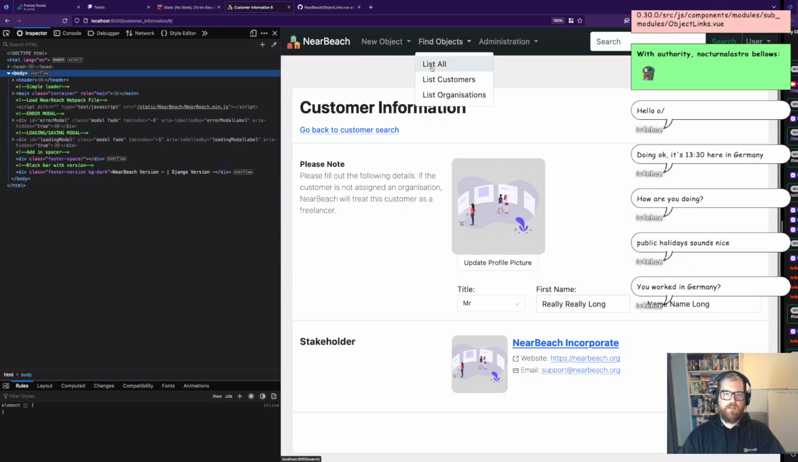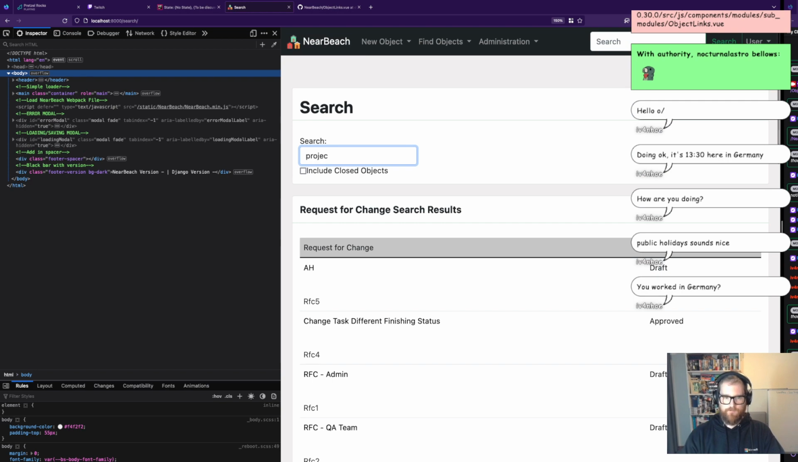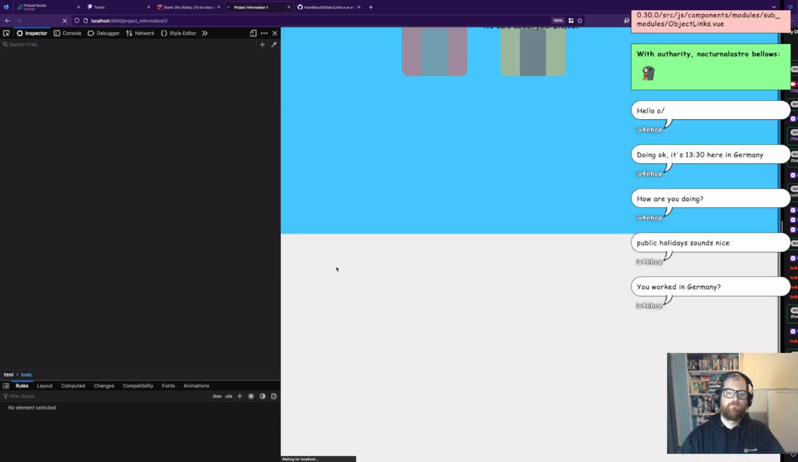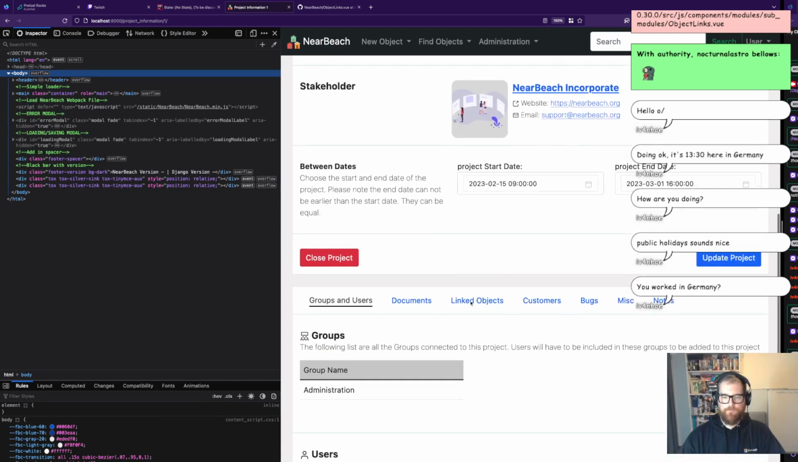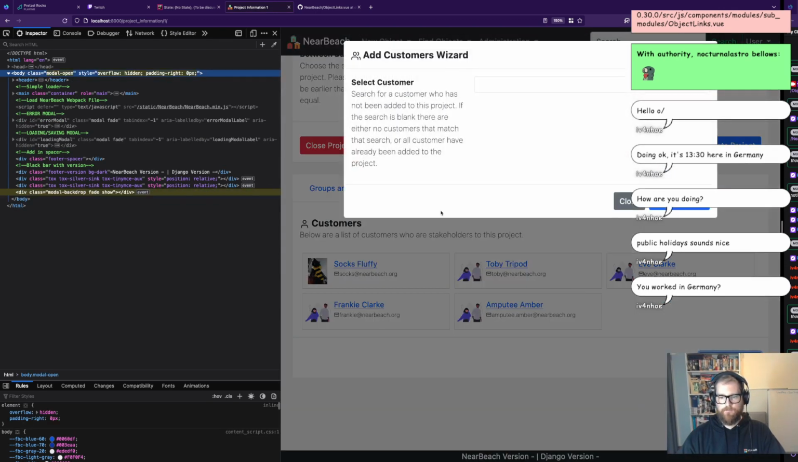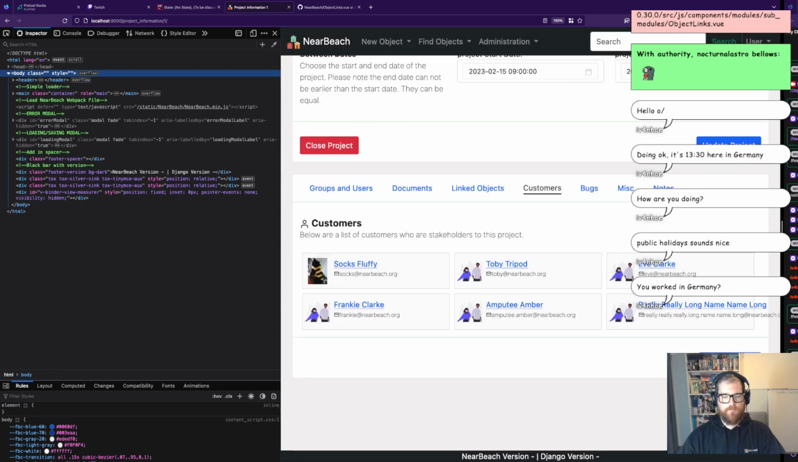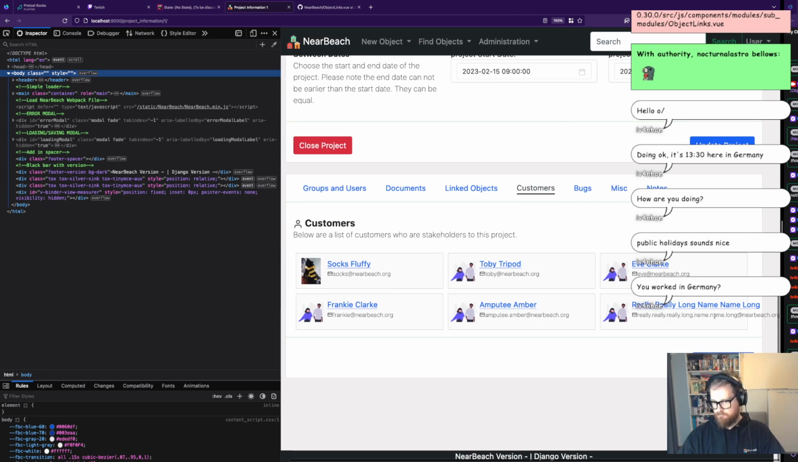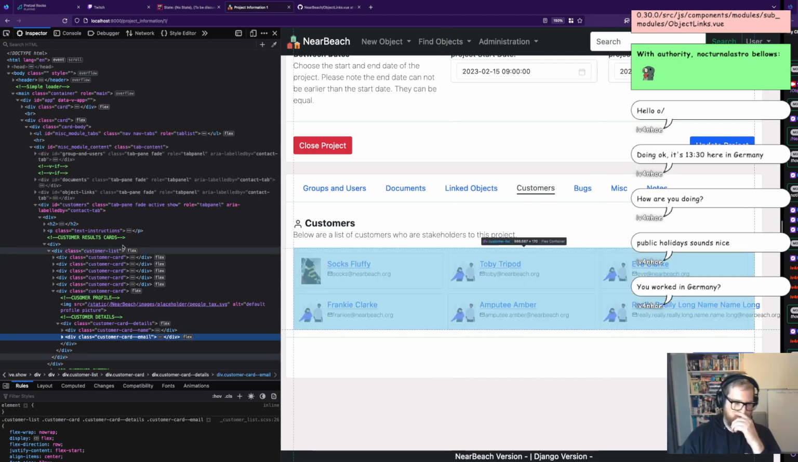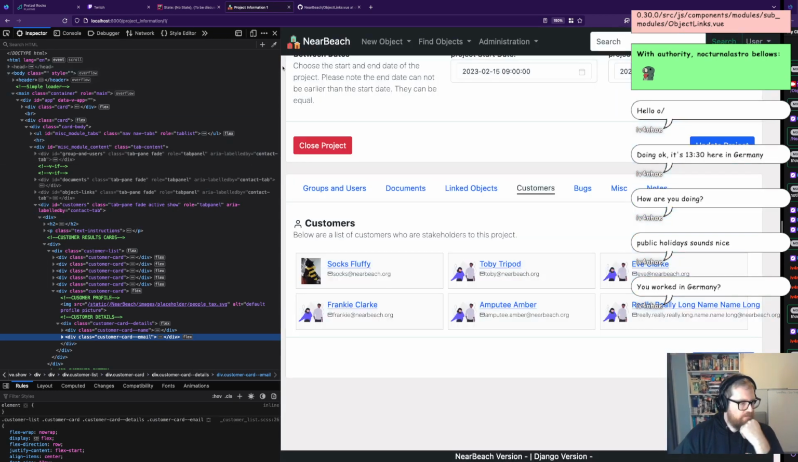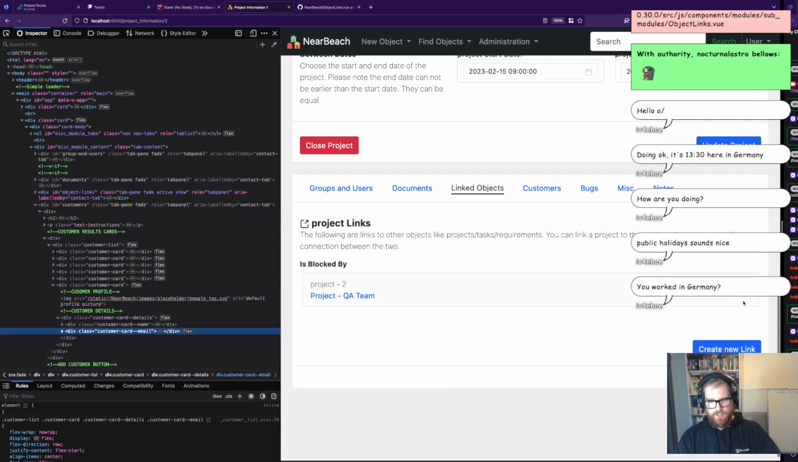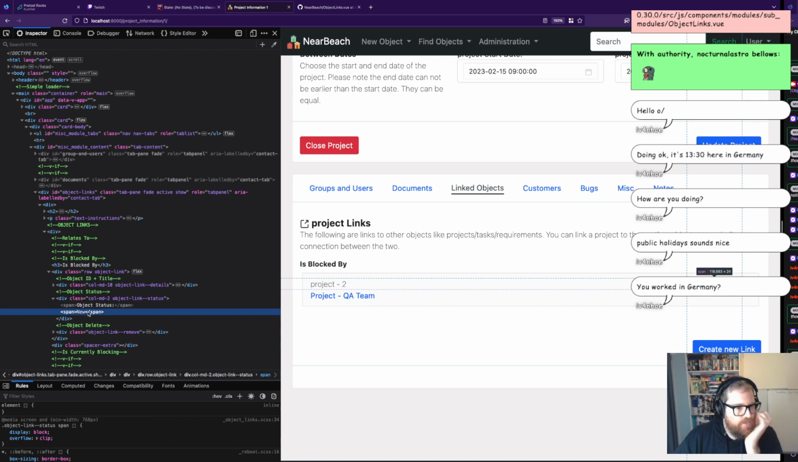Let's go back to project 1. Let's go to customers, let's add him in. Okay, and as you see, the name and his really, really long email overflow. So we've done this not that long ago. Where did we do it? We did it under linked objects. So we did it with this span. So overflow clip and display block.